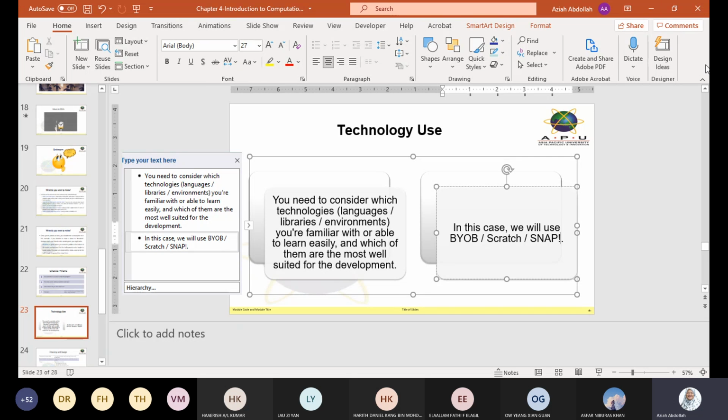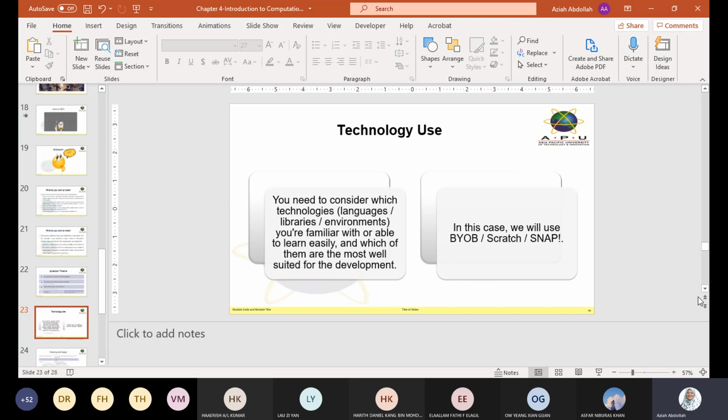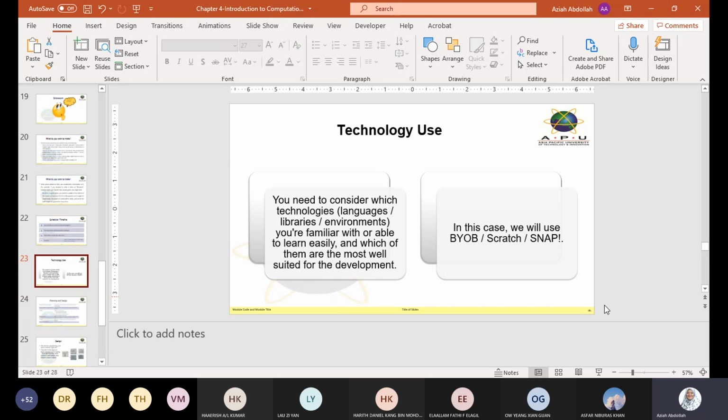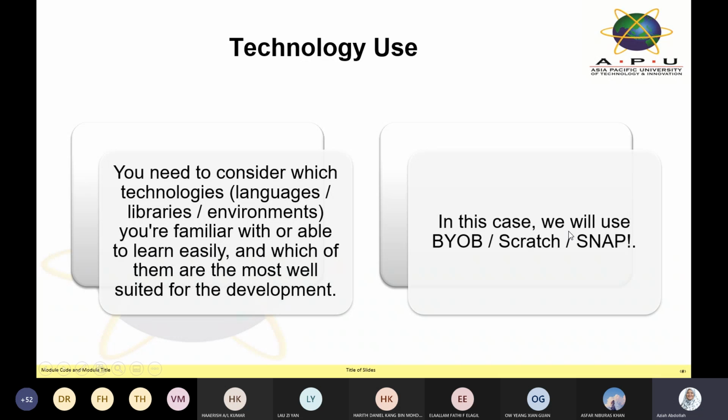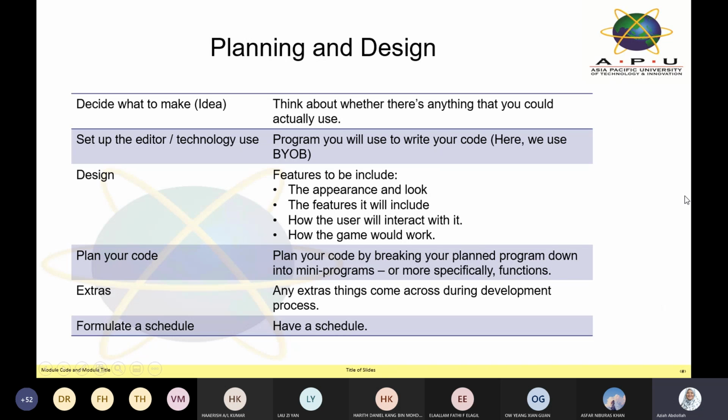We will use either these three. You are allowed to use any of these three. But of course, I understand, a lot of you will choose Snap. Why am I very confident that you will use Snap? Because Snap has a lot more blocks that you can implement, because it is more advanced, compared to BYOB and Scratch.